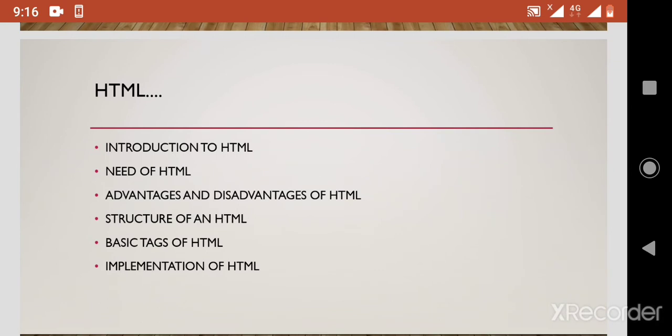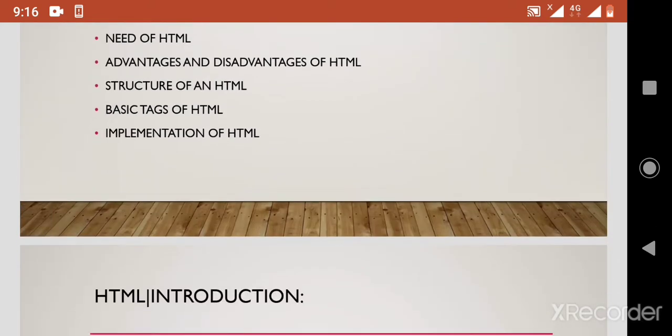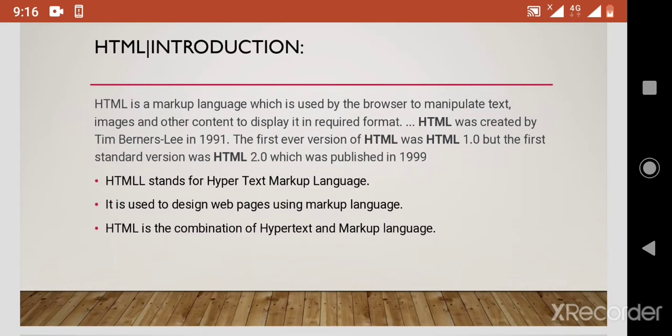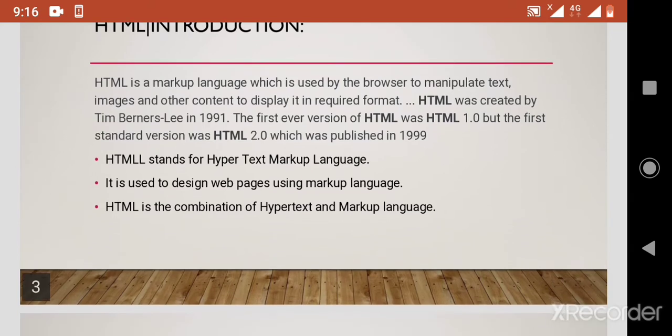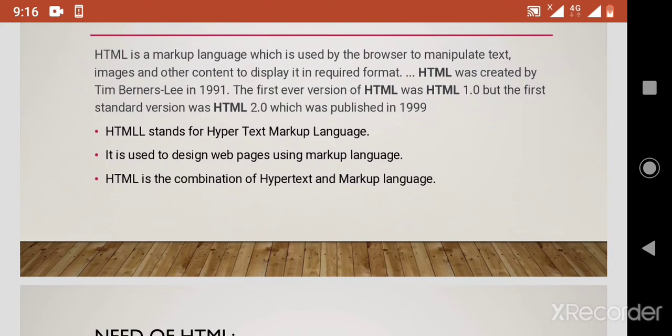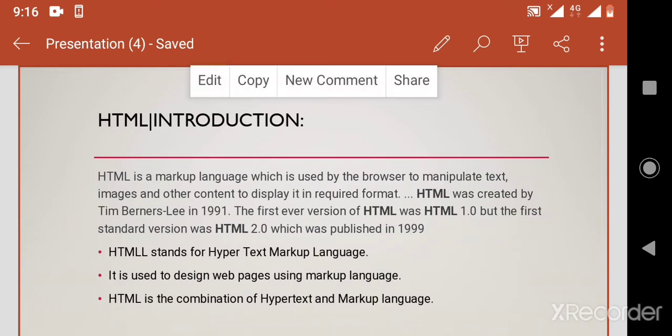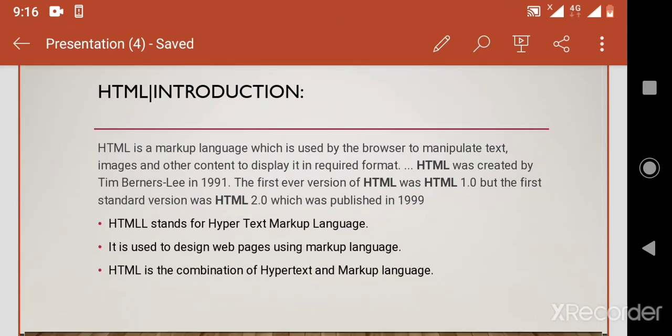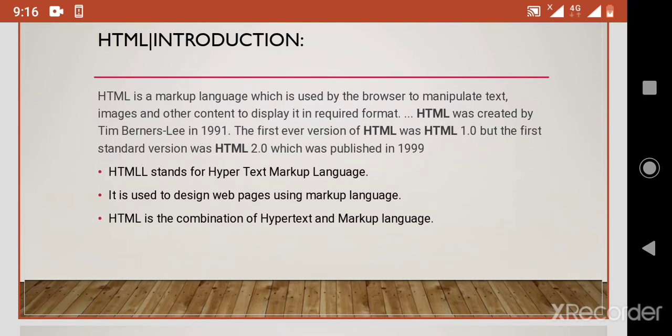Before going to know this, these are the following subtopics which we have to know. First of all, introduction to HTML. Here is an introduction to this HTML. HTML is a markup language which is used by the browser to manipulate text, images and other content to display it in the desired required format. HTML was created by Tim Berners-Lee in 1991, and the first ever version of HTML was HTML 1.0, but the standard version was HTML 2.0. So this is the basic information which we need for the introduction to HTML.